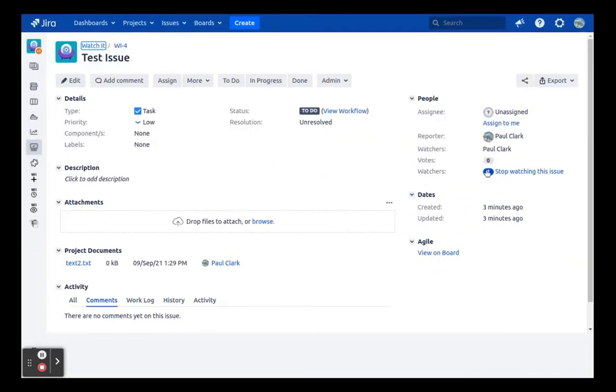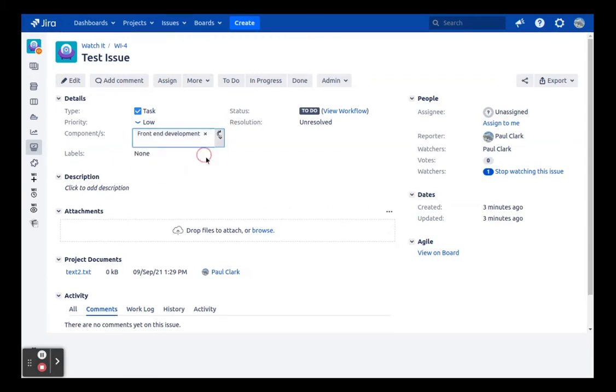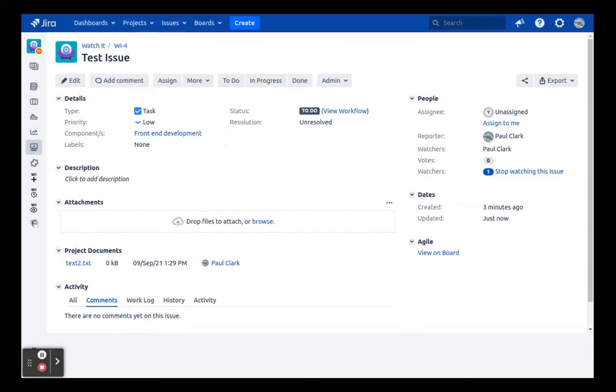I come back in here to an issue. We only have myself as a watcher. Now if I come in here and assign front-end development, give it a second to actually happen in the background. And lo and behold, we have Chad added as a watcher. So this does a check every time that the issue is changed. So if I remove Chad now, make another change, Chad will be added back in.